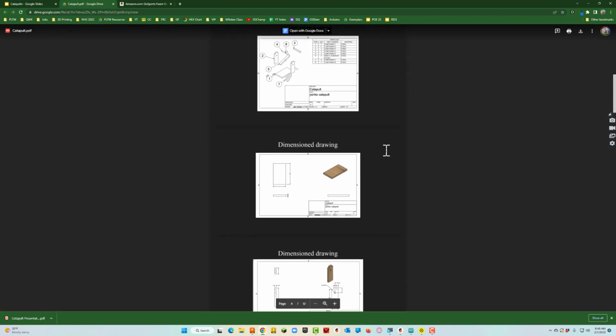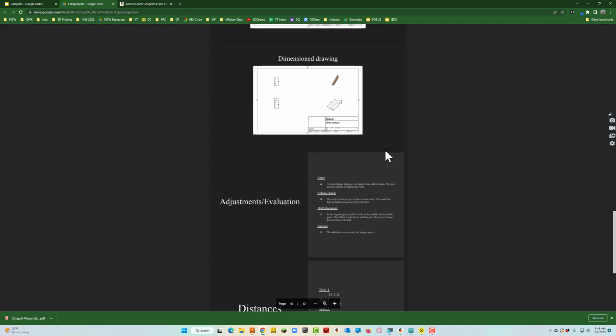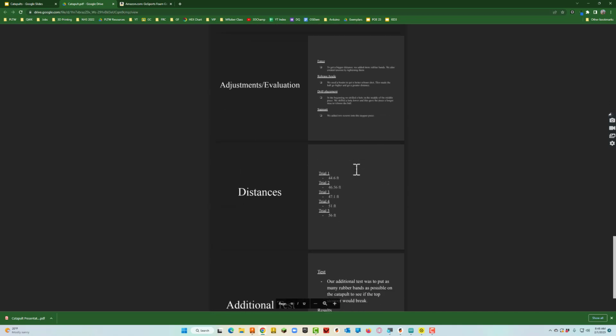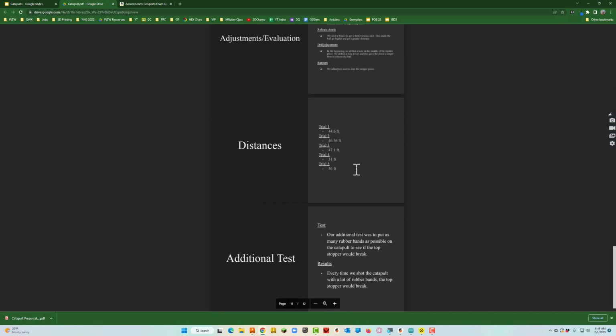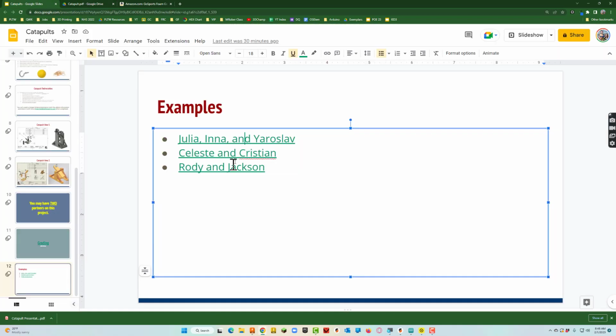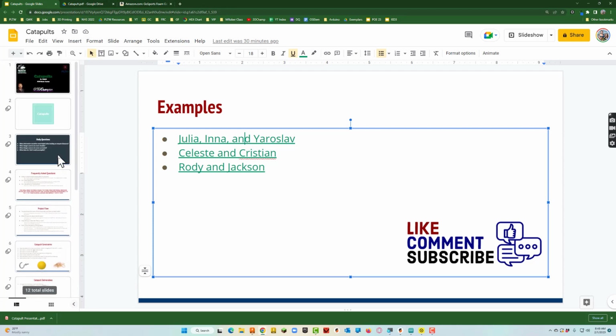So you can see they go through their dimension drawings. They talk about their adjustments and evaluation, and we're really big on that because this project will change, right? It's going to evolve like most projects do. And then your distances, and then they came up with their additional test. So you can see that, and I left you a few examples in there of just pretty solid presentations.